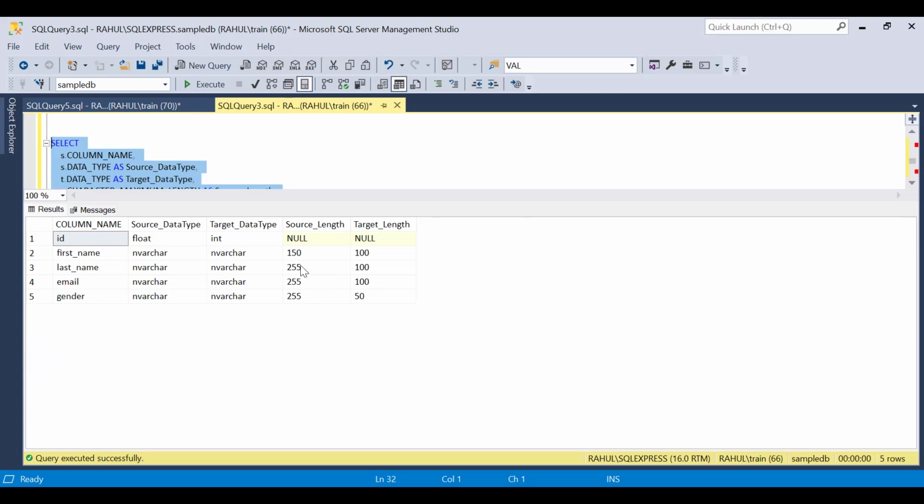You can see this is showing the differences. The source length for first name is 150, but the target length is 100. The source length of last name is 255, but the target length is 100. Email is 255, but it is 100. As I told you, the maximum it will accept is 255 because that is the NVARCHAR. But the maximum length it can store is 255. The gender. So you can see both what the differences are in which columns.